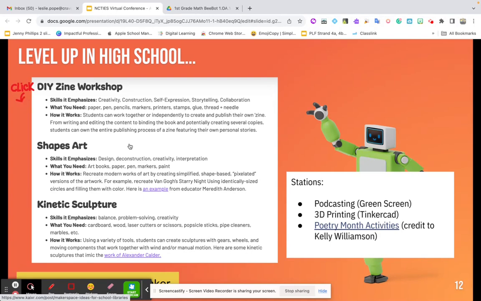There's also shapes art. There's kinetic sculpture. Who says you can't use kinetic sand in high school, right? And then there are some ideas to have stations set up also. Not at my high school, but at another high school in my district. That's what they do to get kids in. And a lot of kids like to come in to the library during their lunchtime.